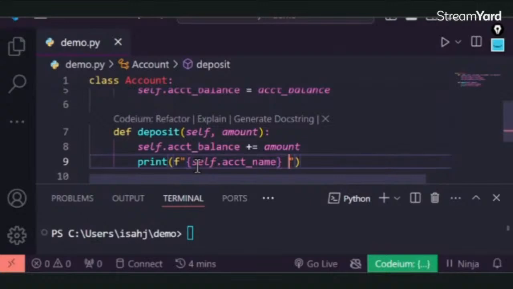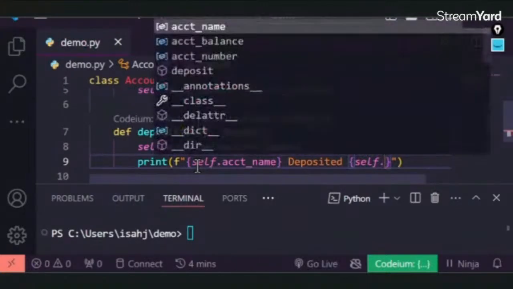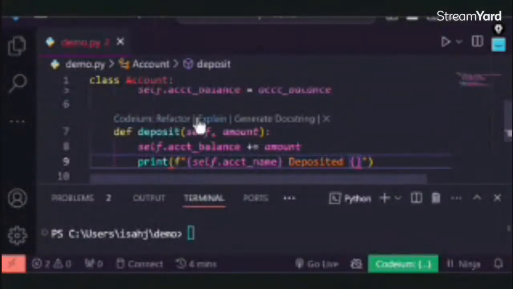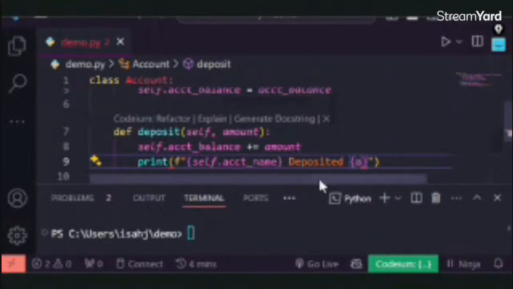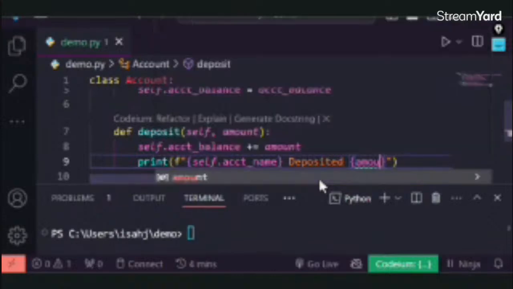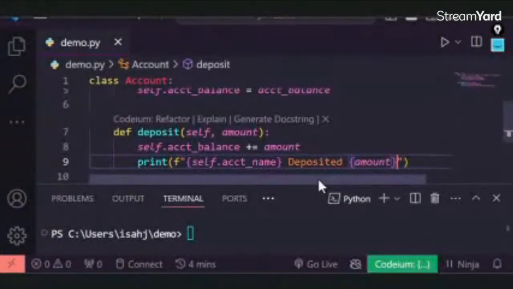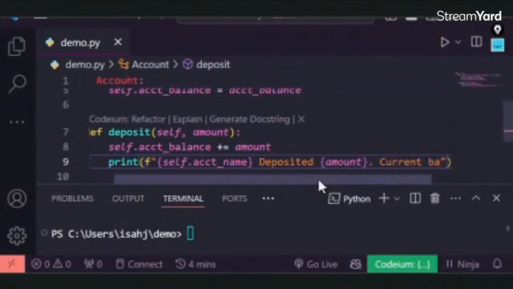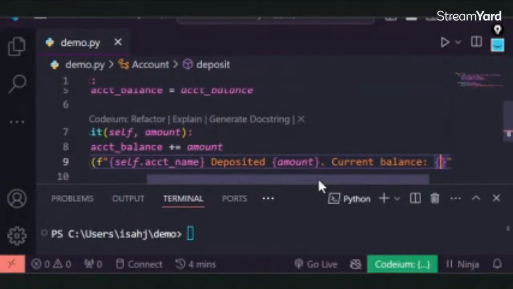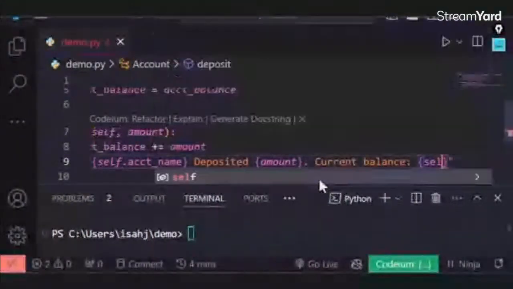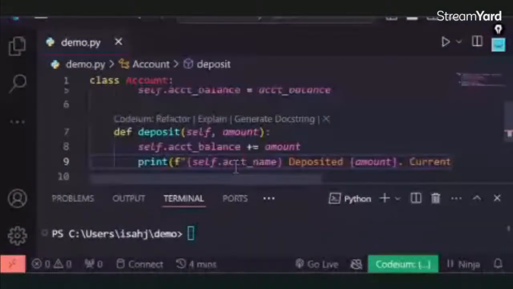Then we'll now say deposited, and we'll specify the amount that was deposited by the person. Say self dot what? Okay, the amount is a local variable here. It's a parameter here, so I can't use self again. I'll just call it directly. So I'll do amount, then I'll say current balance should be, then I'll specify the curly braces and say self dot balance. So with this, I'm able to print out to the user whenever there's a deposit in the account.